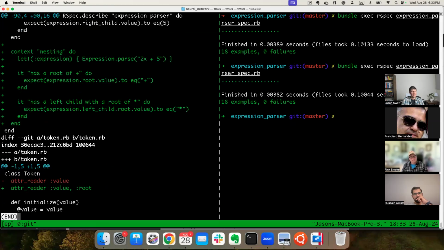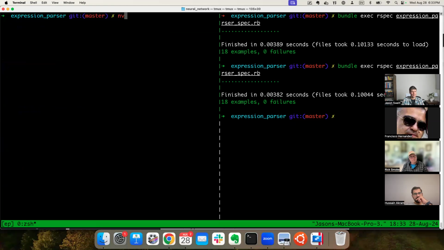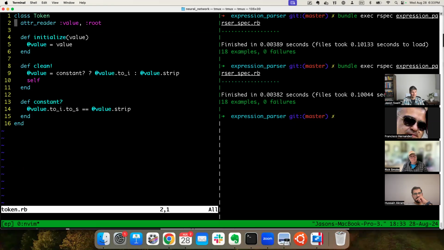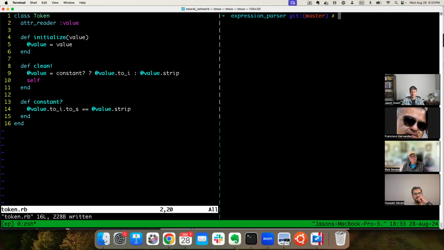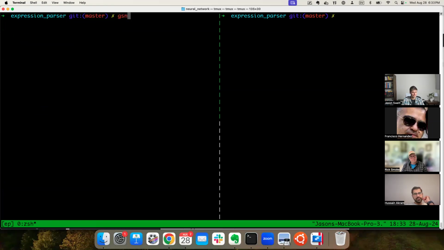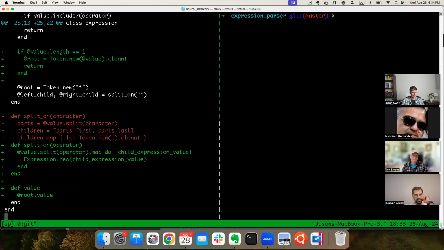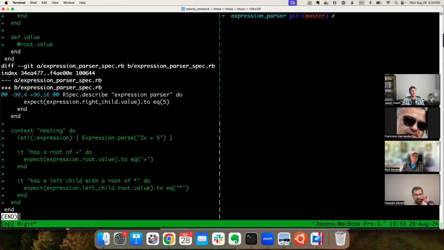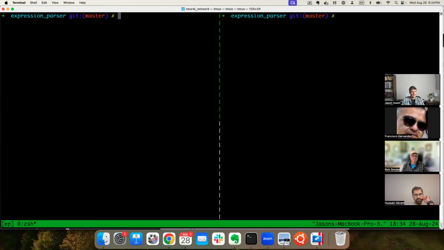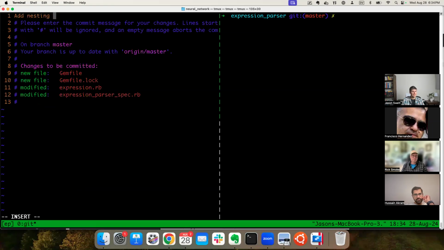Oh yeah, in token, I don't know if I need that root reader. Oops. Okay, I do not. Okay, now that was good. Add nesting support.